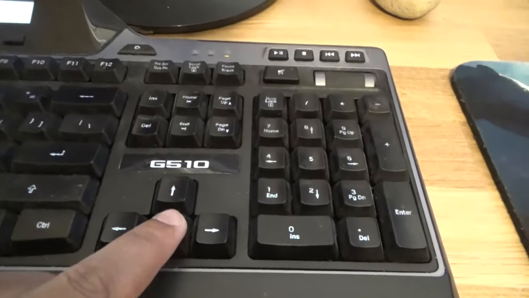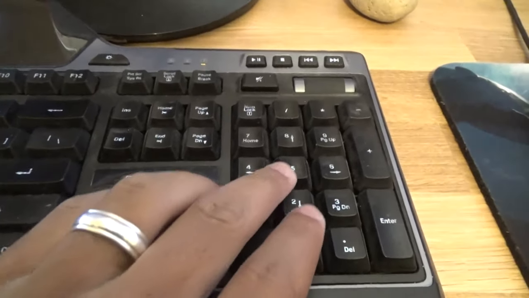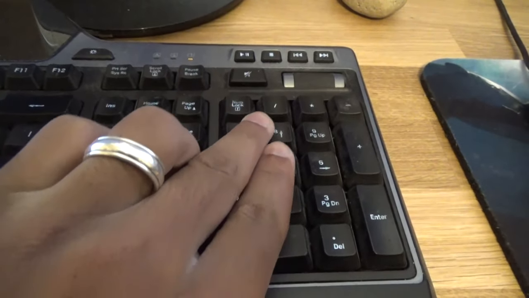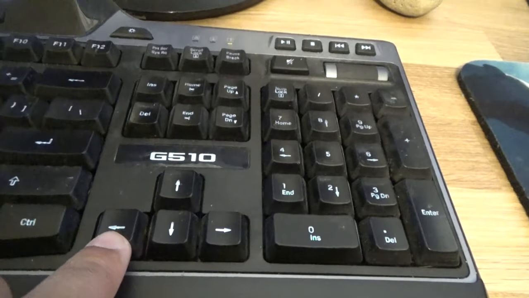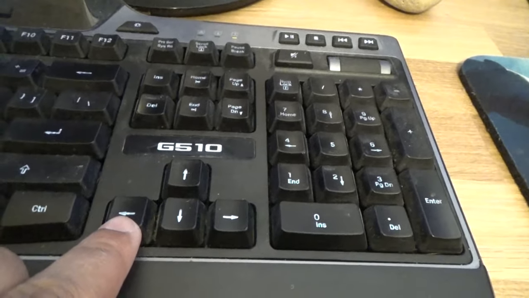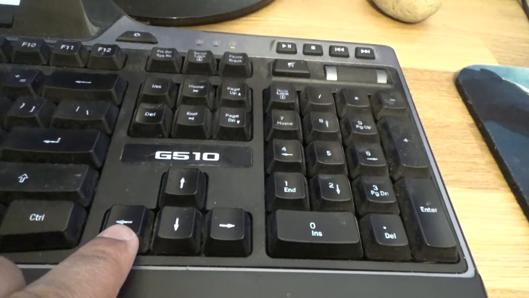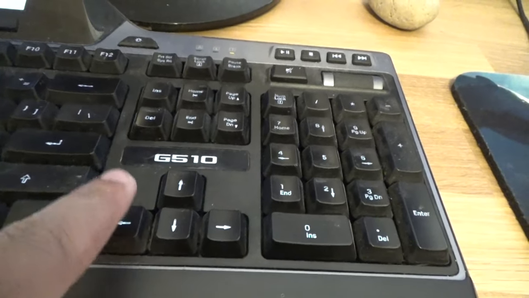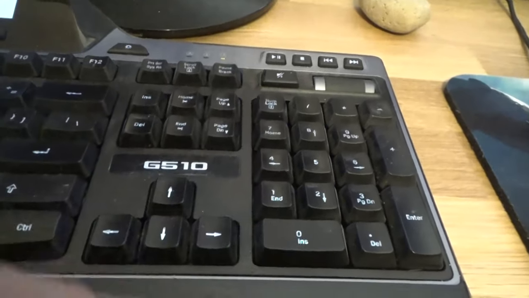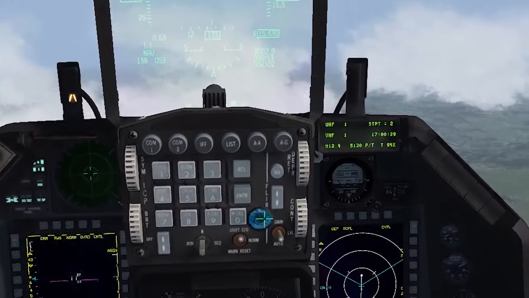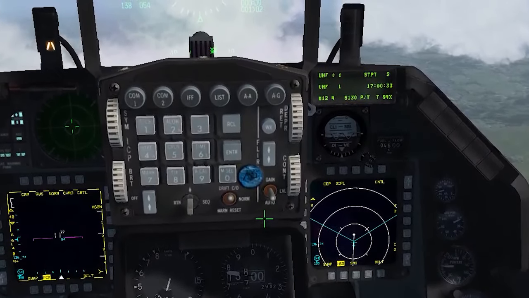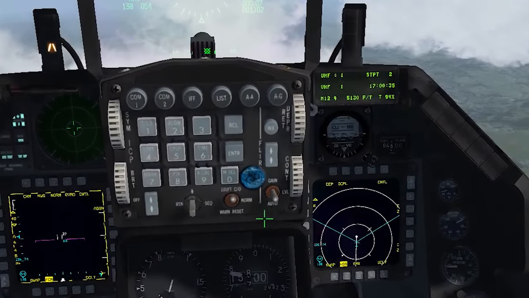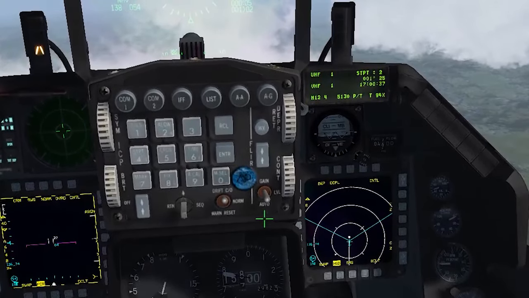When it comes to being in the cockpit, I have all these for my ICP. So 1, 2, 3, 4, 5, 6, 7, 8, 9. This is on the ICP to control your DED. This is left, this is down, this is up, this is right. So as I was explaining, I have the different arrows on here, and I use it for the arrow keys.